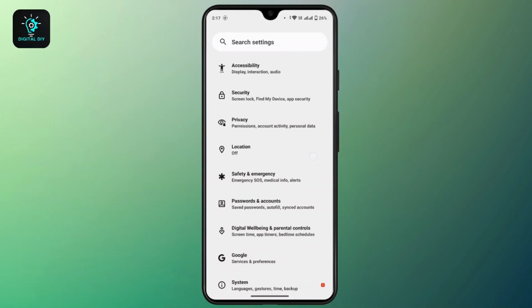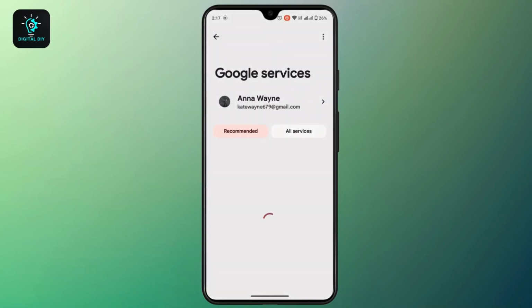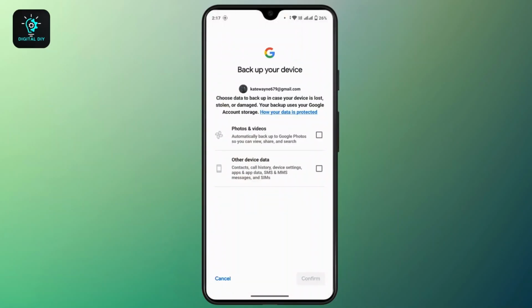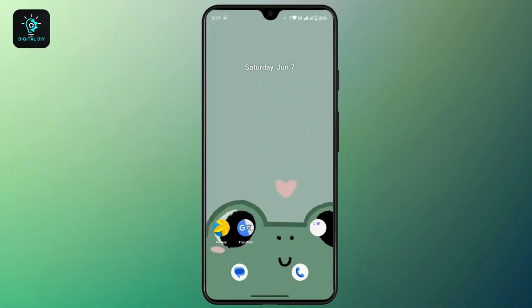Under settings, scroll down towards Google. Under Google, make sure that the backup is turned on. Tap on backup and make sure that it is turned on, and also that the contacts, call history and device settings are backed up.